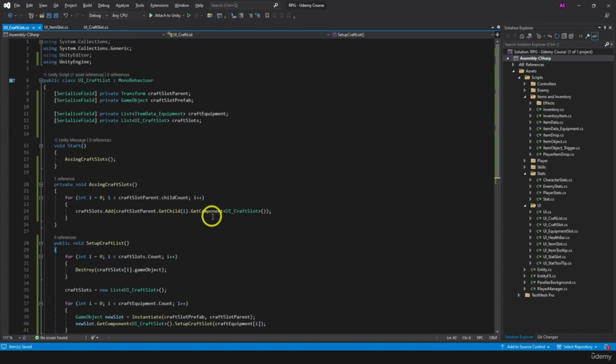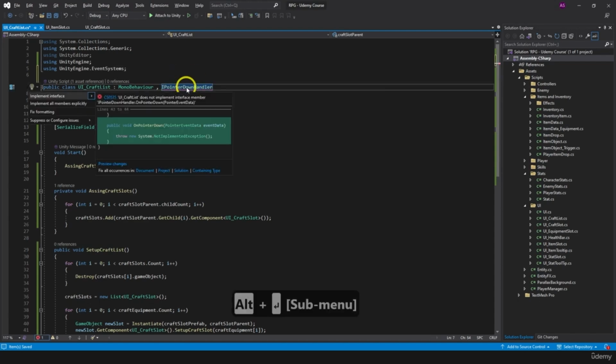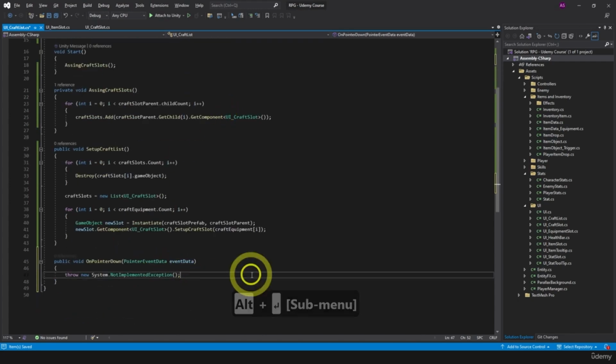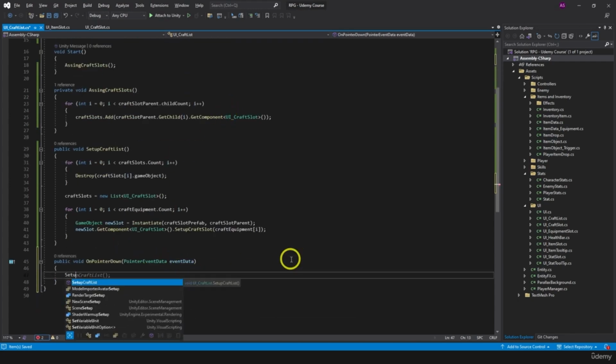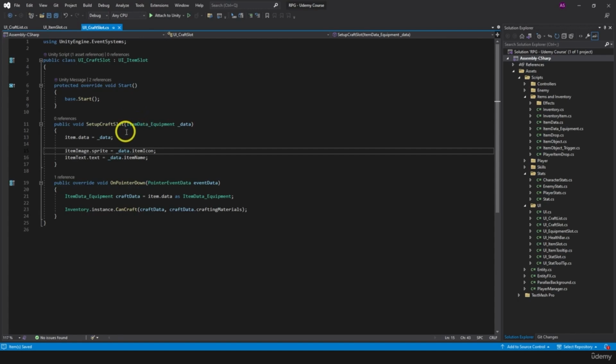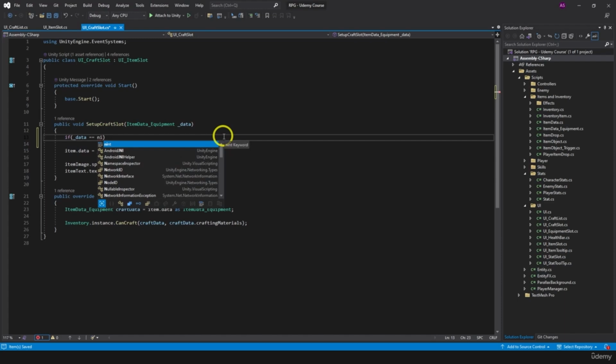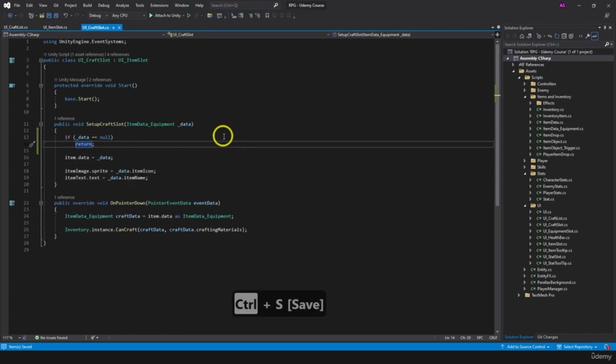We need either a button component that will call this function, or we can use the IPointerDownHandler. Two options. Well, let's just take IPointerDownHandler. I'm gonna implement the interface, in which we're just gonna do setup craft list. Good. Also, I just want to avoid any errors, so I'm gonna go to UI craft slot and say if data equals null, then return. Very good. Now let's go and try this.